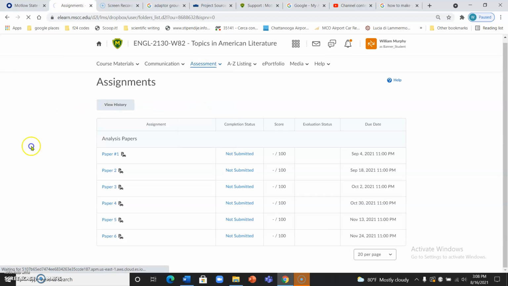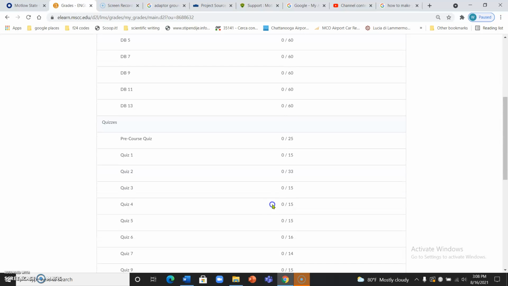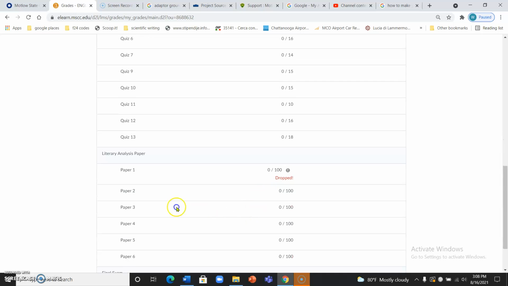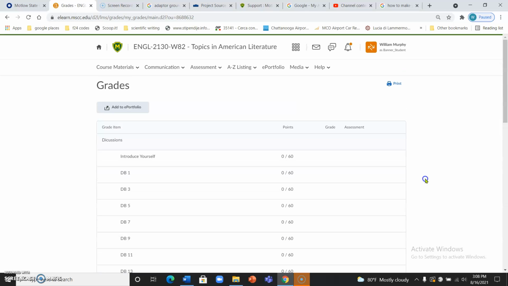The other area is your grades. Once I post the grades, you'll be able to see this. Discussion boards are worth up to 60 points. Quizzes vary depending on the number of questions, but there are no more than 20 questions per quiz. And the literary analysis papers will be worth 100 points each, and there will be a final exam covering all of the reading material during finals week.